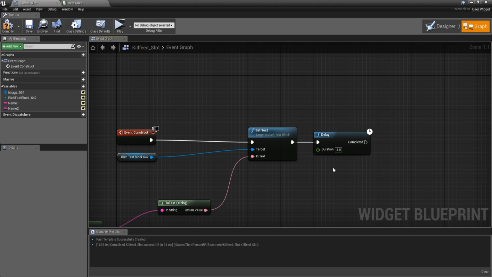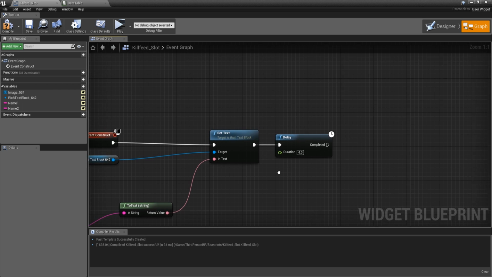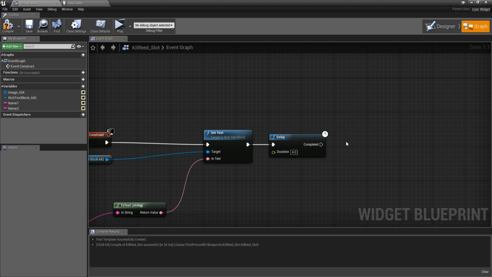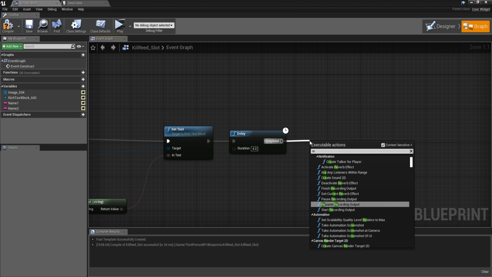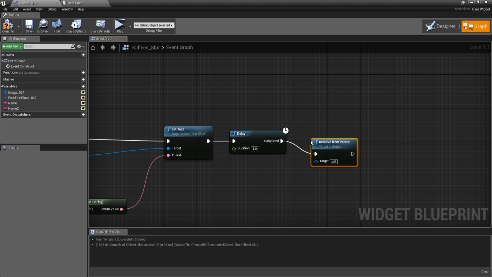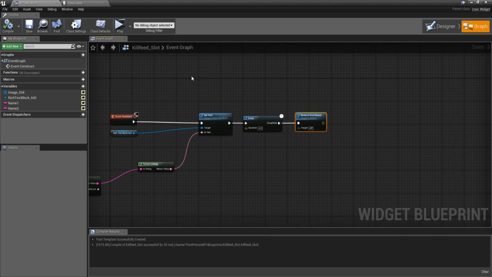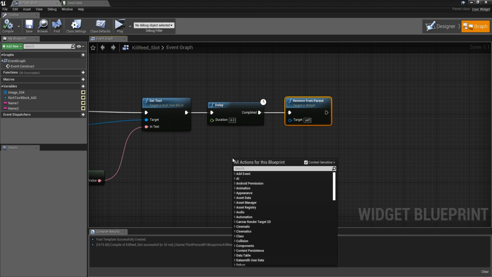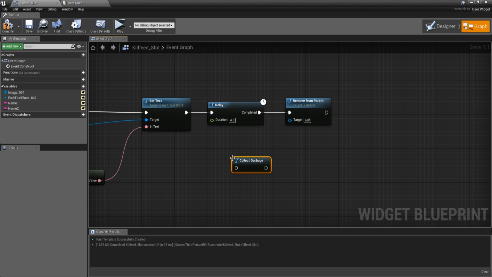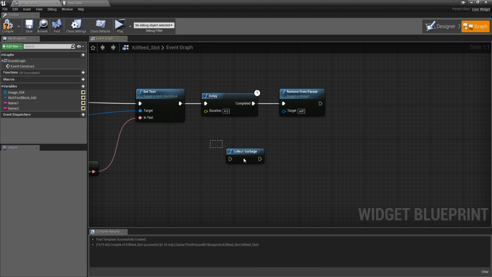Okay, and then here for the delay as well, you can put whatever value you want, maybe 8 seconds, maybe 2 seconds, whatever, it doesn't really matter. And then from completed, we want to remove from parent. This way, it's not going to get destroyed, but it's not going to be visible anymore. Widgets get destroyed once the garbage is collected. So you do that by typing here collect garbage, but this is a pretty complicated operation, so you don't want to use this every time you remove from parent.